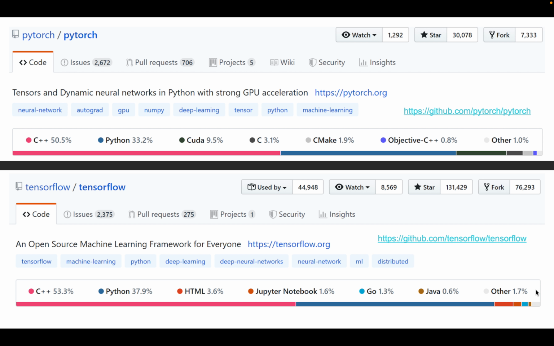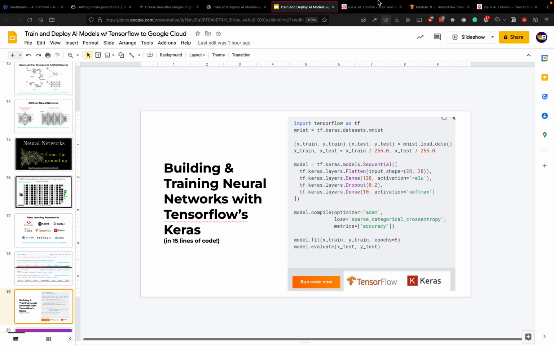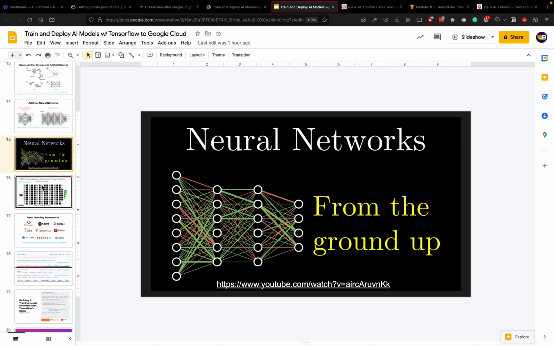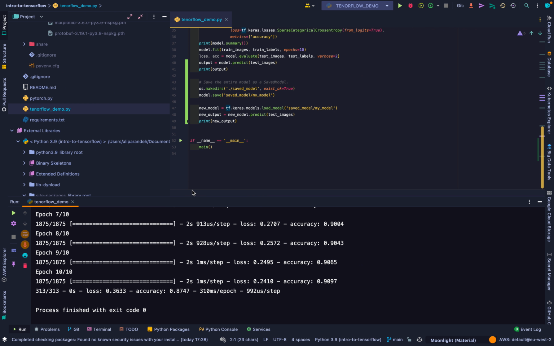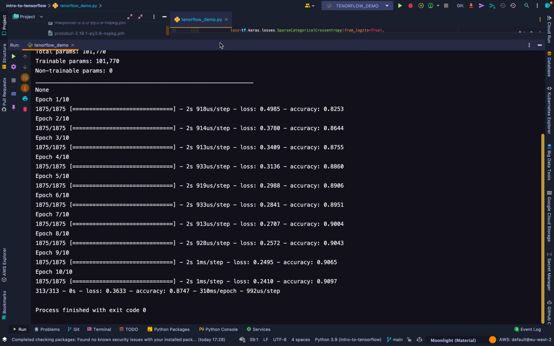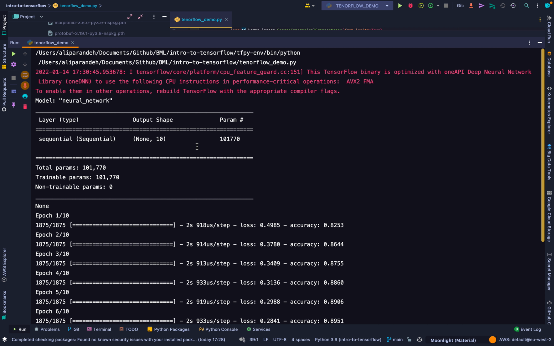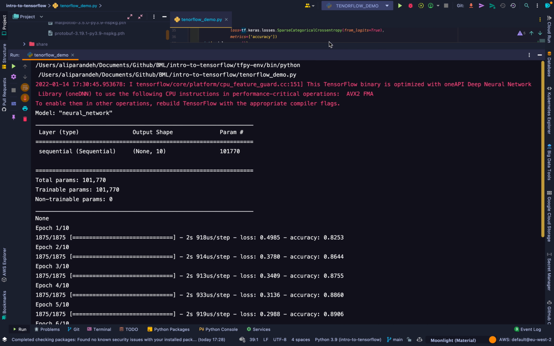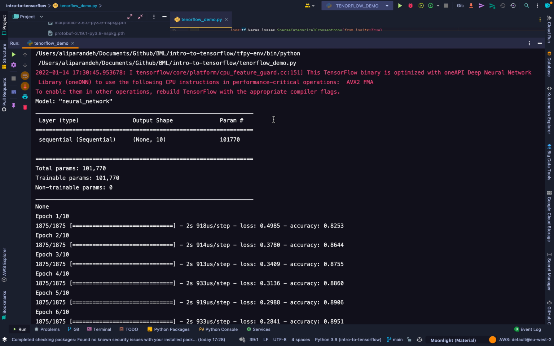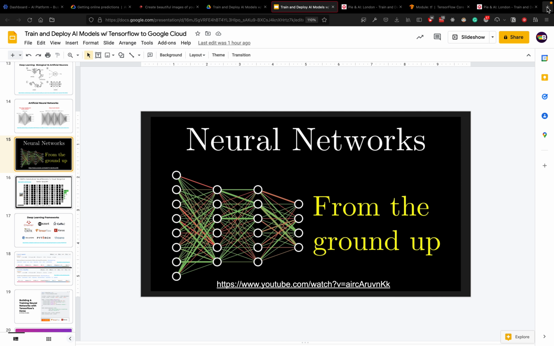So with that said, let's have a look at some of the code and let's run a code. So I have an example here. I'm not going to show you the code yet, but I have the demo in my PyCharm. And what this demo does is that it loads the Fashion MNIST dataset.